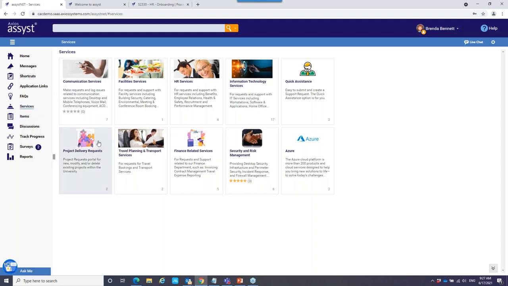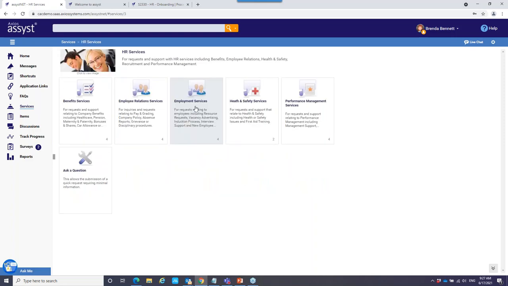So I'm in my services area, and I just want to show you the structure that we have. So you'll see here, HR, this is one tile with the amount of service offerings within this catalog. And we're going to go in, you'll see that we've got HR services, benefits, employee relations, employment services, maybe some health and safety, as well as performance management, or maybe just to ask a simple question.